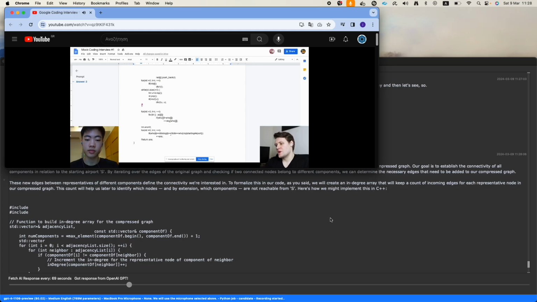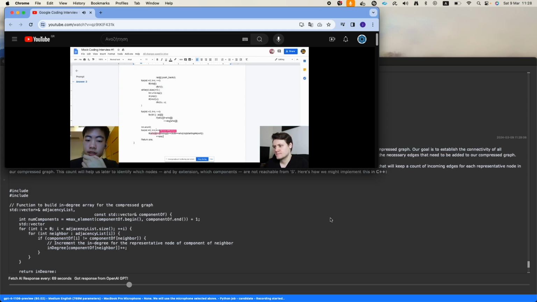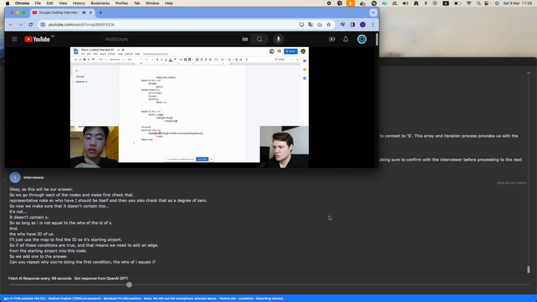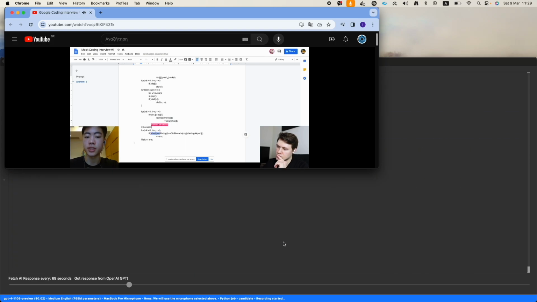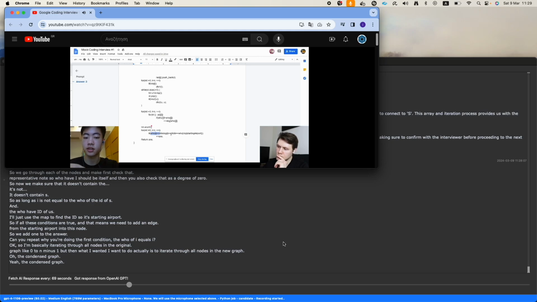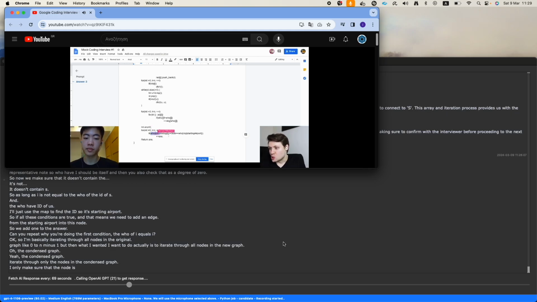Can you repeat why you're doing the first condition, who of i equals i? Oh, okay. I'm basically iterating through all nodes in the original graph, from 0 to n-1. But what I actually want to do is iterate through all nodes in the new graph. Oh, the condensed graph. Yeah, the condensed graph. So in order to iterate through only the nodes in the condensed graph, I make sure that the node is the representative in its own component, since each component has exactly 1 representative. So each component will be checked exactly once. Gotcha, so this condition cleverly ensures that you're only going through those representative nodes. Yes. Okay.